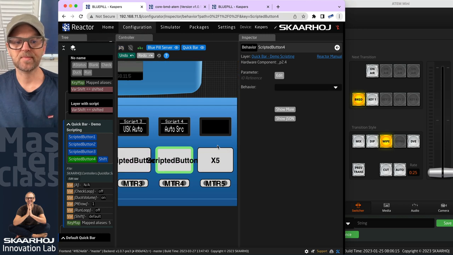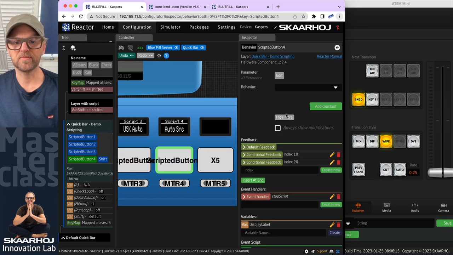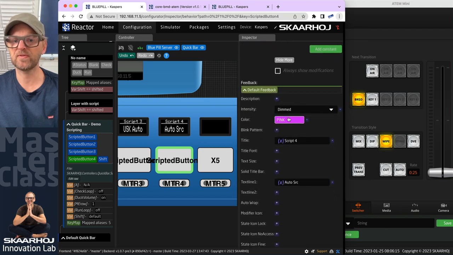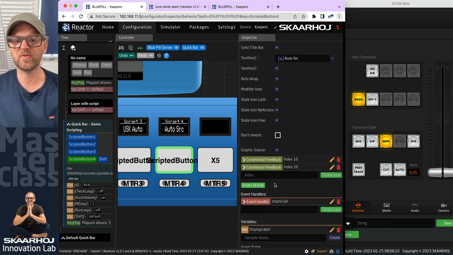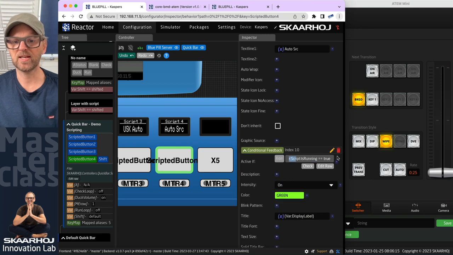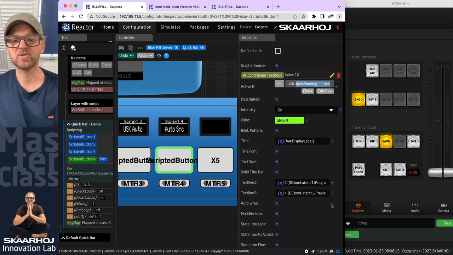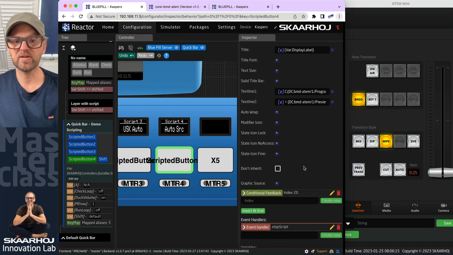So let's look at show more. We have conditional feedback here. The usual stuff is the color and the script name for the display. Then we have one that if the script is running, the color is going to be green of the button. We just saw that actually, so that is true. And we also see that in the title, we have the display label, which was a variable of the apparently behavior here.